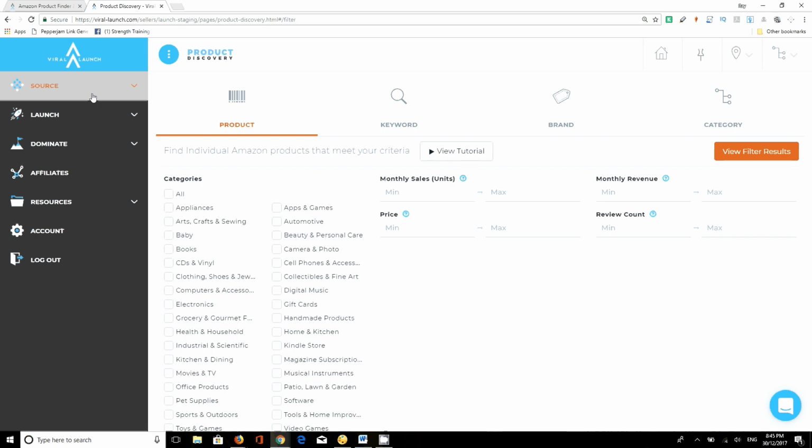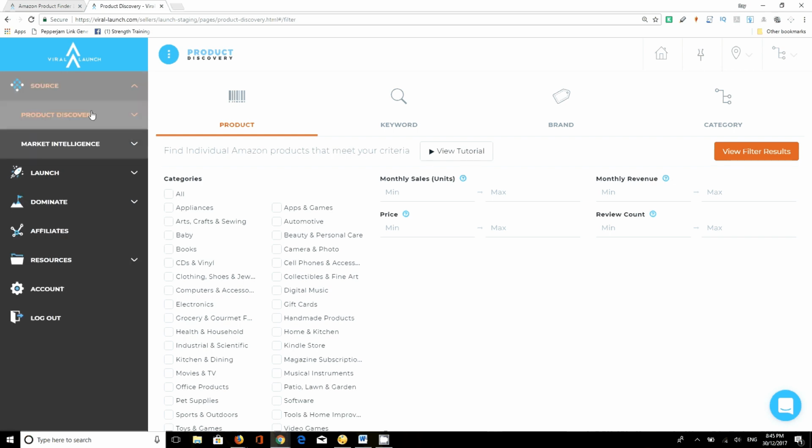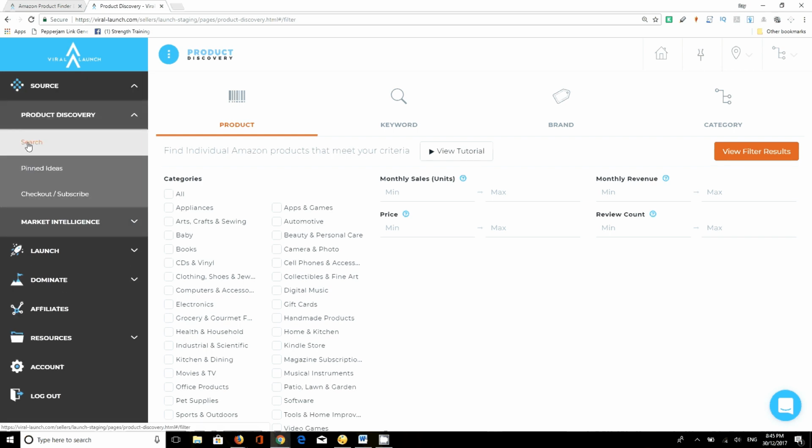We've got a menu on the left here. If we look at source, we've got product discovery, and we can go to search. There's also pinned ideas, which I don't have any yet because I haven't done any searches. So let's click on search. There's basically 4 types of searches we can do: a product search, a keyword search, a brand search, or a category search.